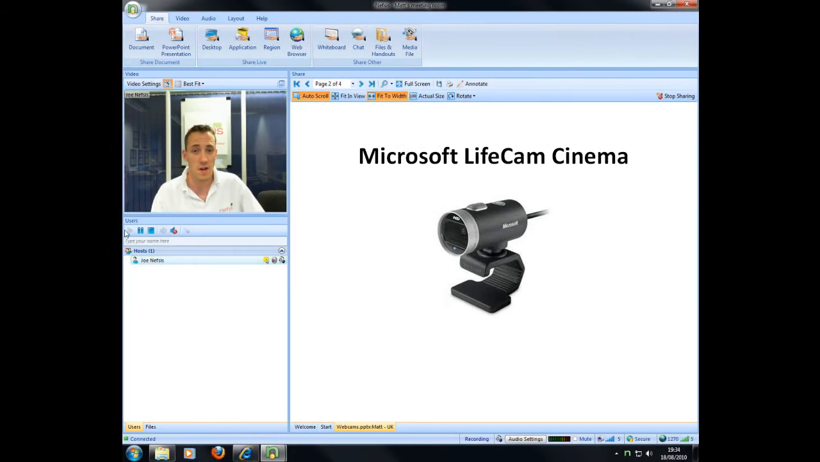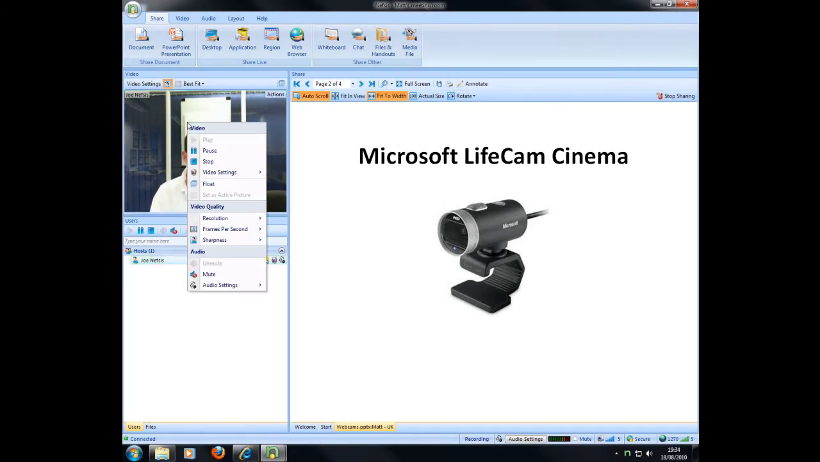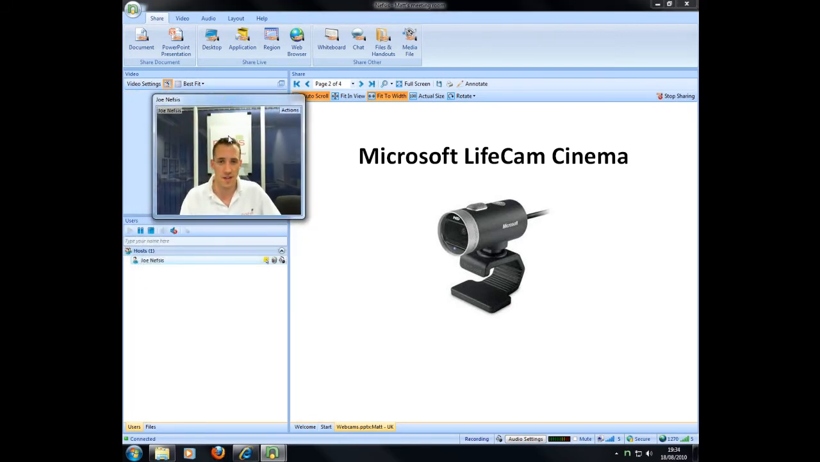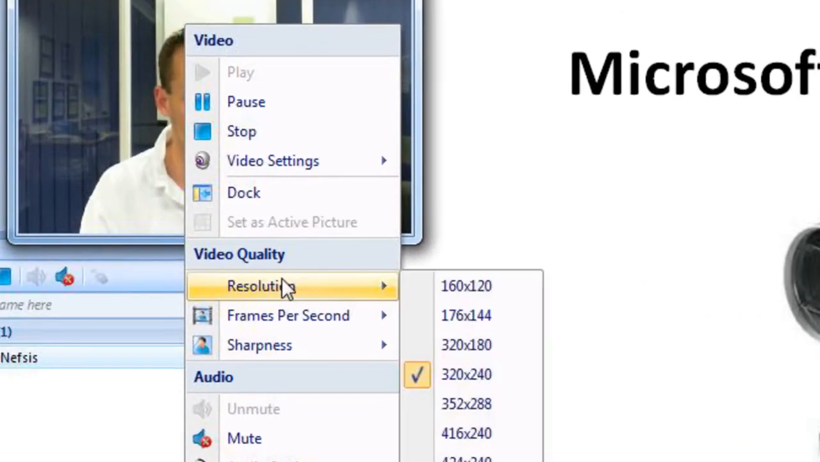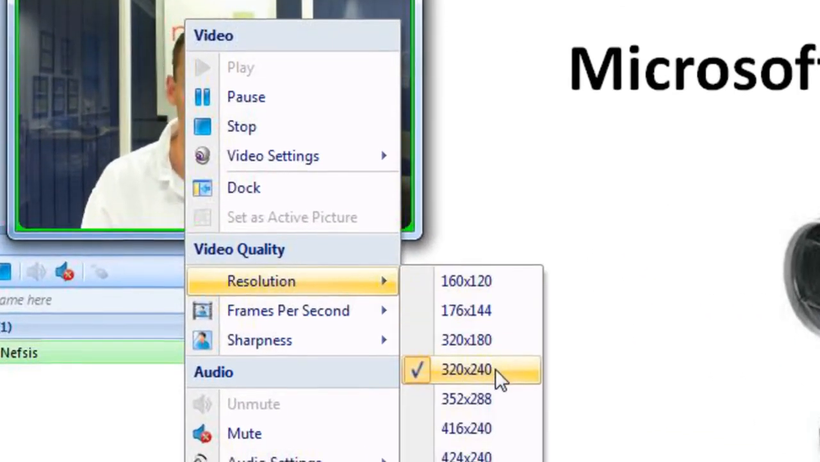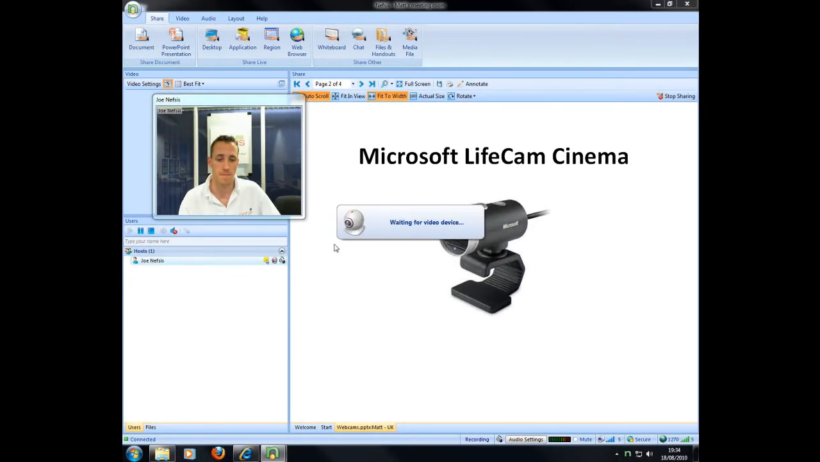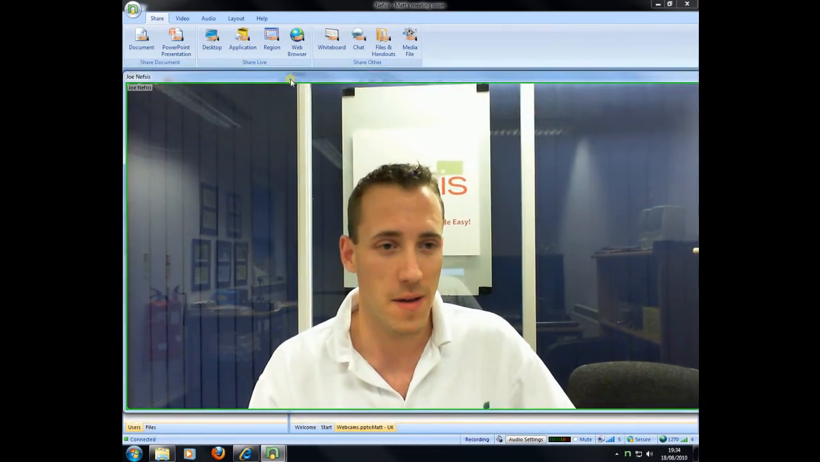As you may have guessed, we're currently in a live Nefsys video conference, and I'm just going to right click on the video and click on float so you can see the native size of the current resolution we've got selected, which is 320 by 240. Now, of course, being an HD camera, we'll simply raise the resolution now to 1280 by 720, which of course is the 720p high definition resolution. Now we have it floated relatively full screen.